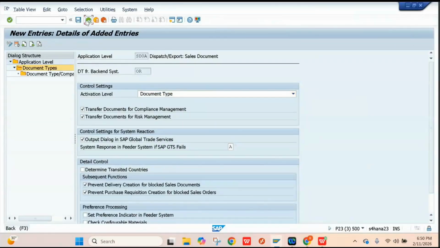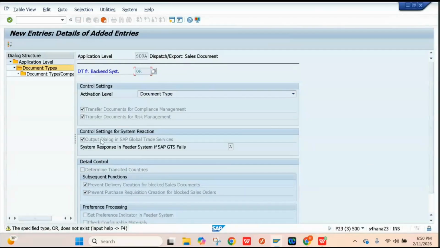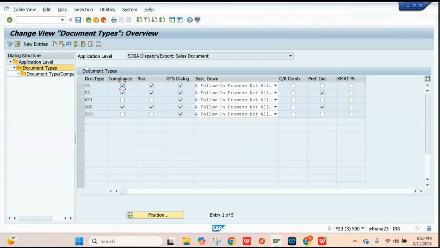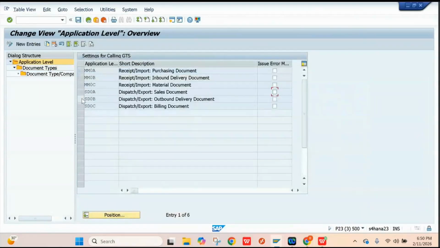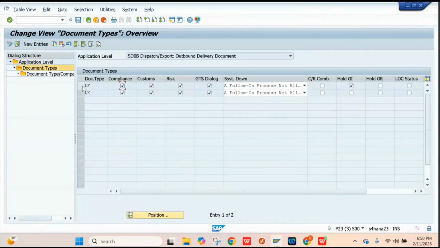Okay. Now here you can see, the same way you are going to configure for other applications: for sales order, for delivery, for billing document. So far we configured for sales order. Now I'm going to configure for billing document. Oh, sorry, outbound delivery. Go to outbound delivery, go to document types. So here you can see the same way.